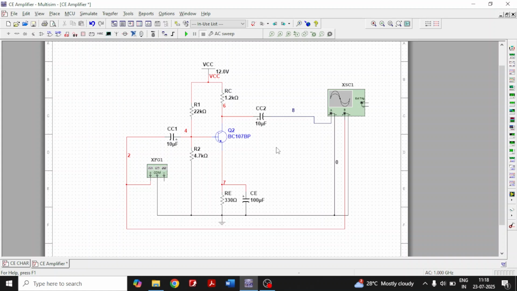In the previous session, I have shown you the comparison of graph between gain AV and gain AVS. That means V0 by Vi and V0 by Vs. In this session, let us see the effect of capacitors. There are three capacitors we have connected, of which we cannot see the effect of capacitor CC2 directly, but I will show you the effects of the capacitor CC1 as well as bypass capacitor CE, so that what are the effects it is showing on the frequency response curve of CE amplifier. Let us dive into it directly.